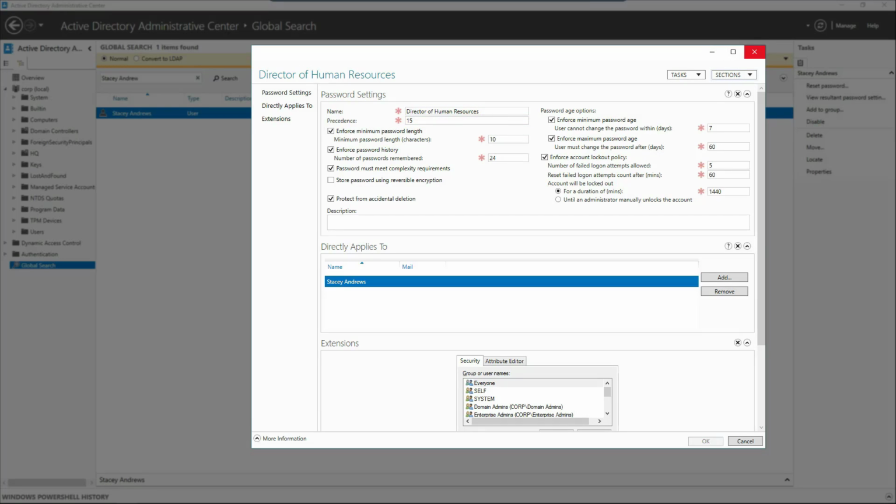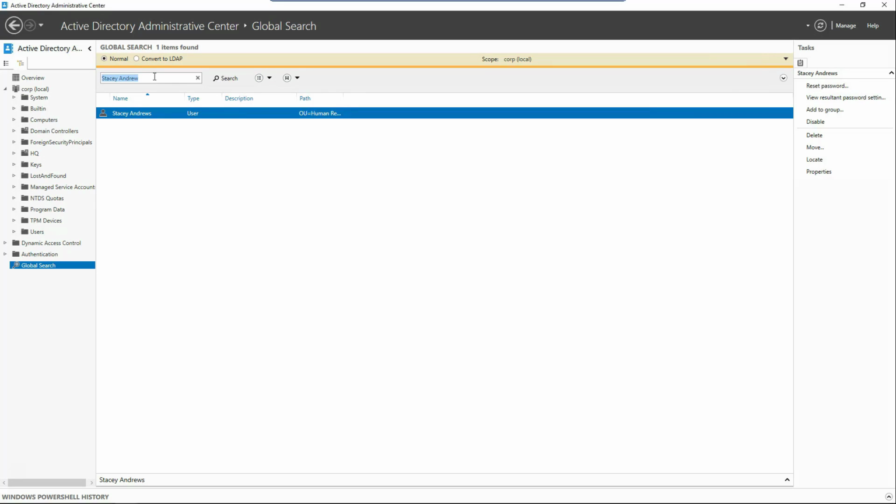Now that's because when you apply the password settings object to an individual user, that takes the highest priority even if they are members of different groups. So that will override the precedence. It's just one of those little gotchas you've got to keep an eye on.